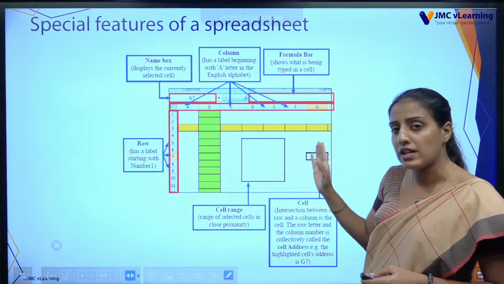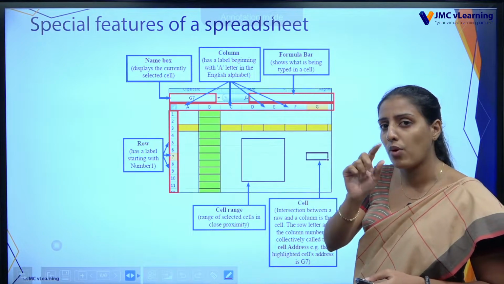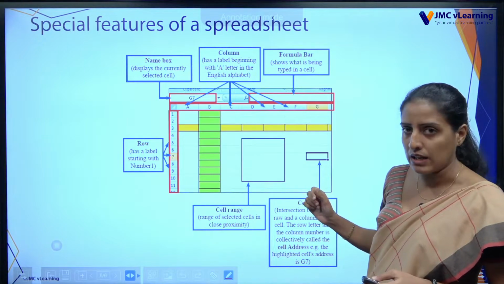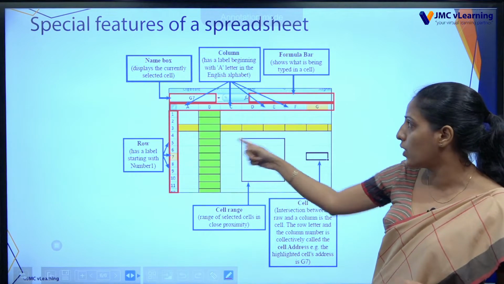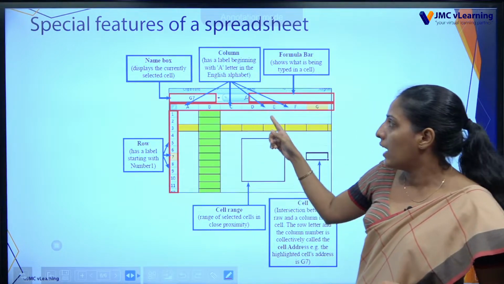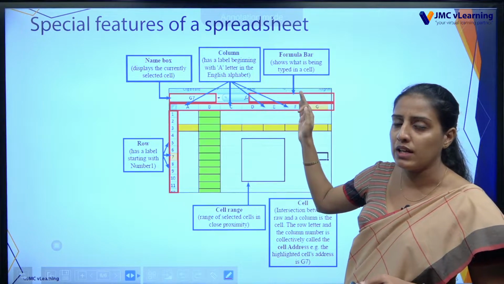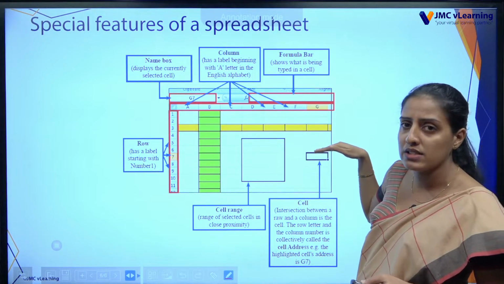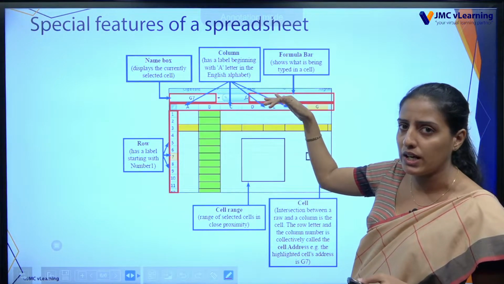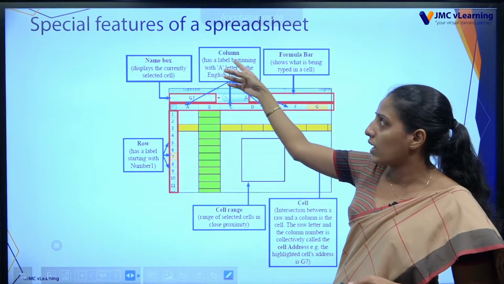When the cell is activated you can see a highlighted bold colored border outside of the cell. This is the cell we have now selected, so we call it G7. And the formula bar shows what is being typed in a cell. You can't see anything in G7 right now. When I show the practical of how to enter data, you will have an idea about that. Then you can see the columns.